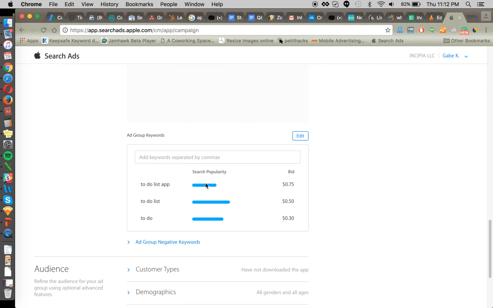Search popularity is a kind of wonky way to figure out which keywords have more volume than others. Apple seems to be guarding monthly search data more closely than expected, so there's no hard data point to say this equates to 10,000 searches a month and this equates to 20,000 searches a month. All we have for now is this search popularity bar. What we also have here is match type. So Apple will be supporting exact and broad match.